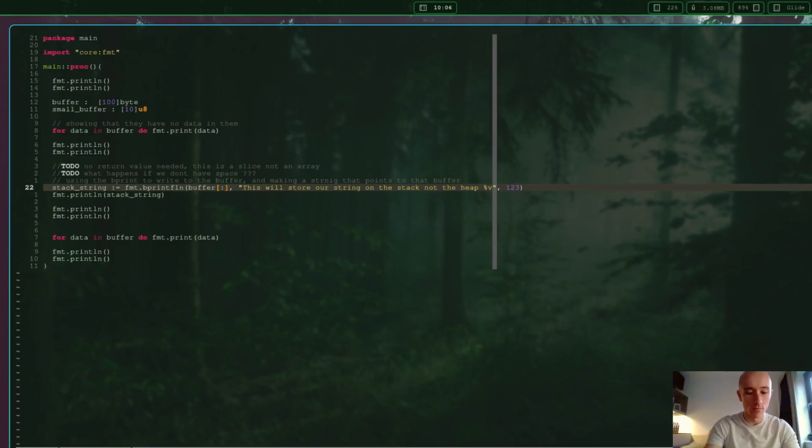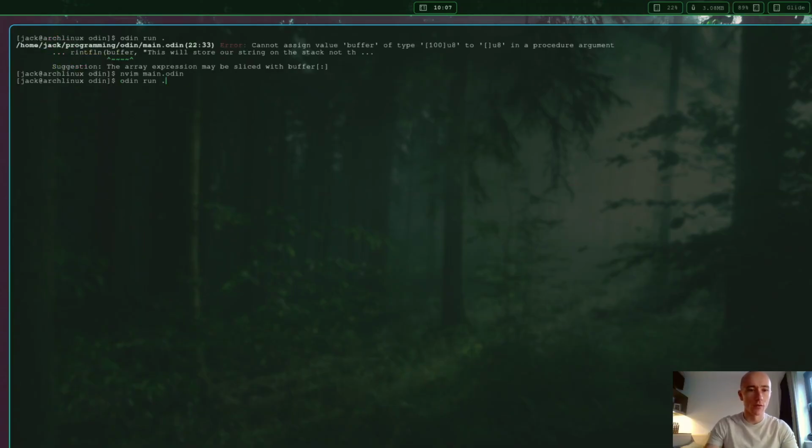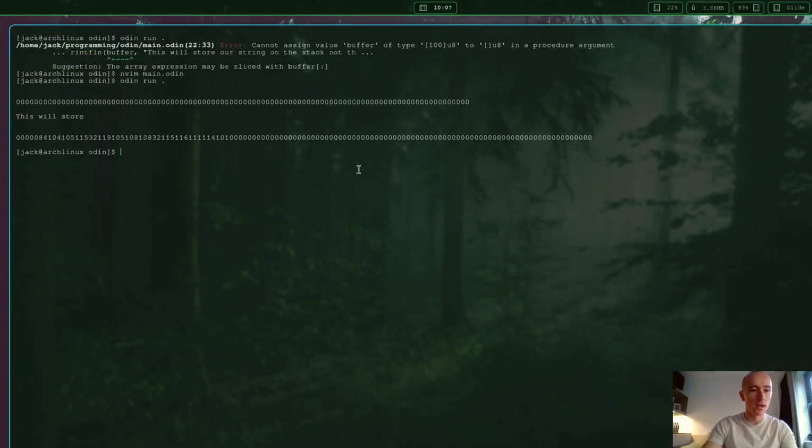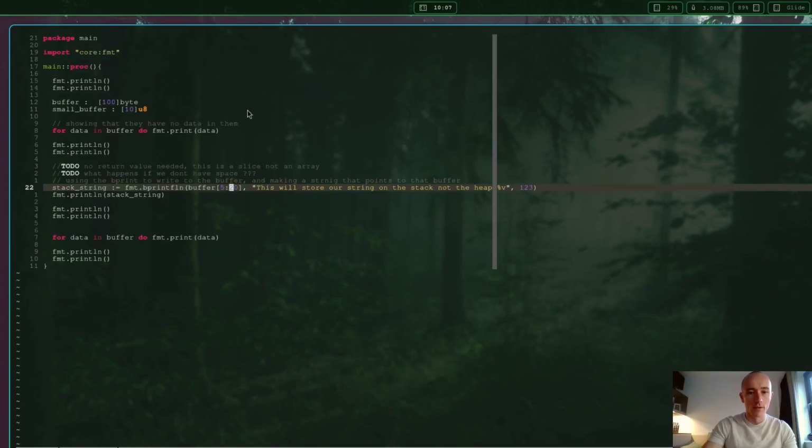So what we could do is say that the buffer is actually only going to start at the 5th character and go up to the 20th. And if we rerun this program right now, we can see that the string has become a lot shorter because we told the buffer that it was only going to start somewhere around here and only go up to about here. Or rather, we told the slice of the buffer. So that is essentially how this works.